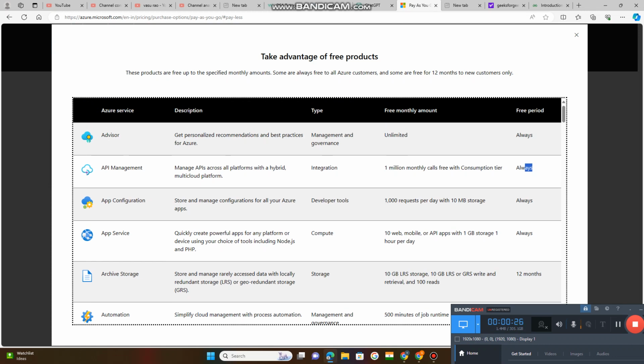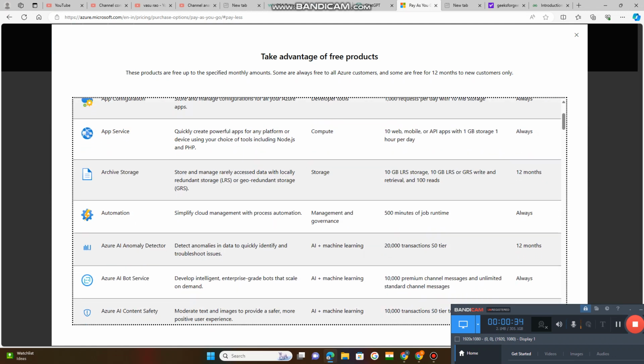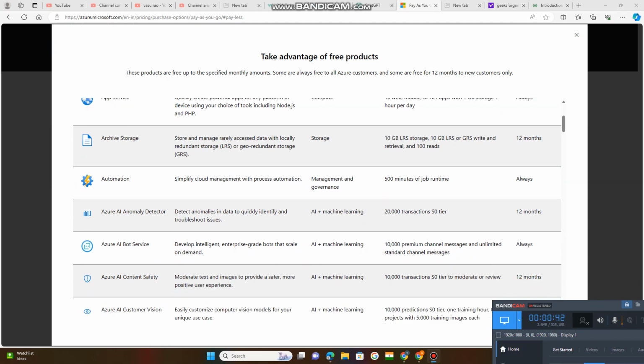Integration, type management and governance, advisor, get personalized recommendations. So you need to study all these once you become a client of Microsoft Azure. Okay, you all study them.